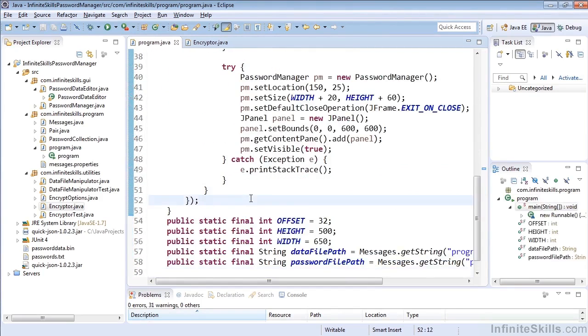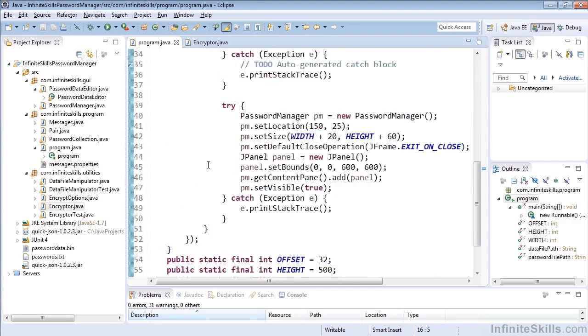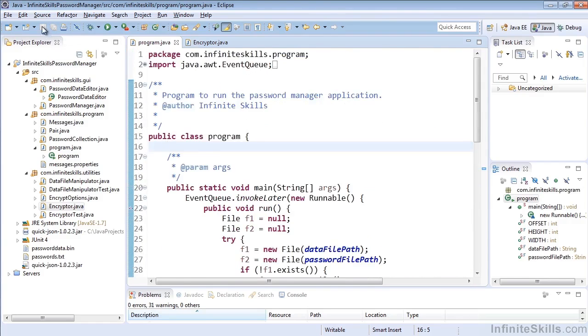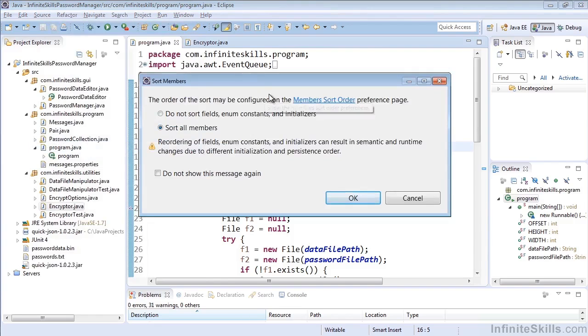Now this will still compile and run, but it may be the case that our organization or our personal standards would prefer that these variable declarations were actually at the top of our class. So therefore what we can do is quickly run a function called sort members. So when I go to my source menu, I can select sort members. Now by default, this will be selected to do not sort fields, enum constants, and initializers.